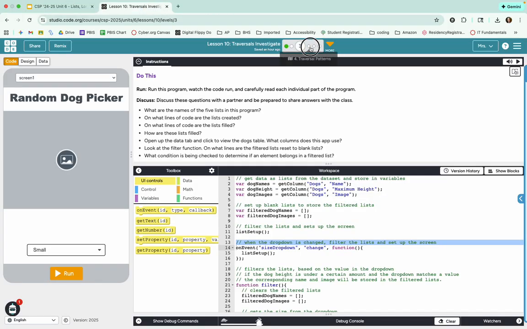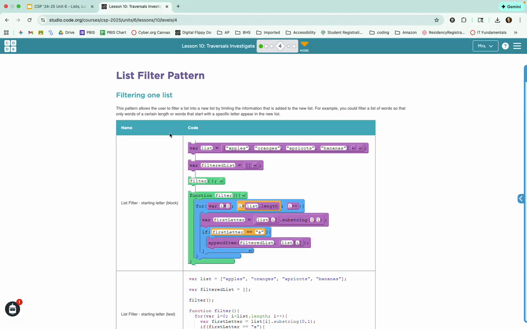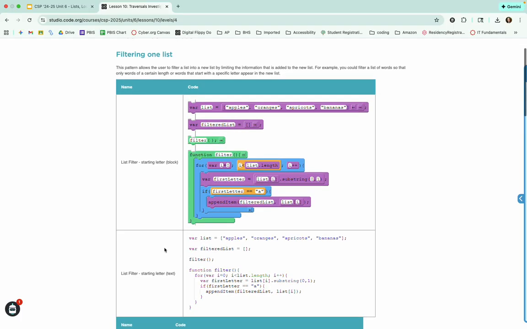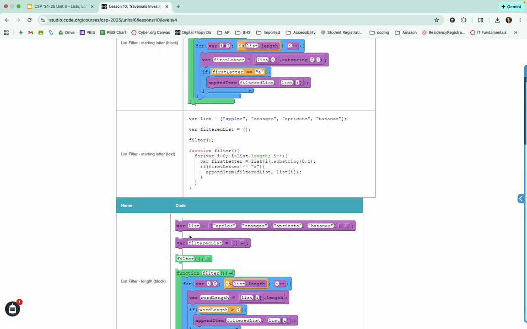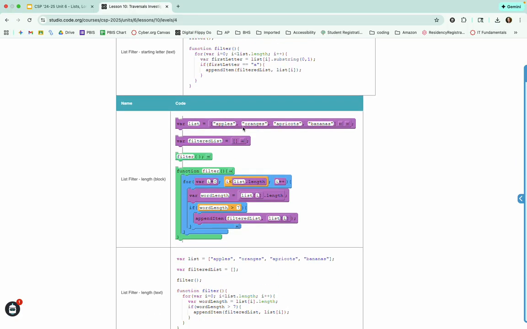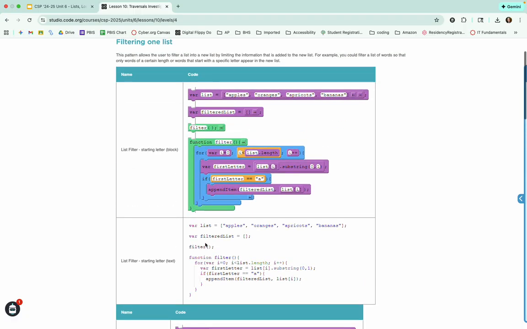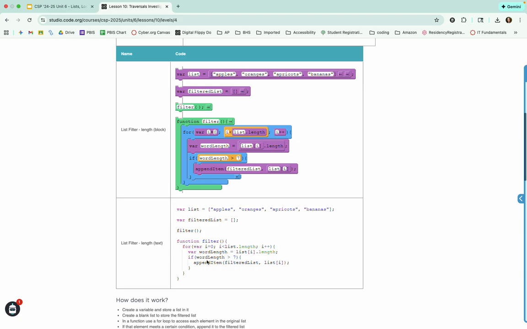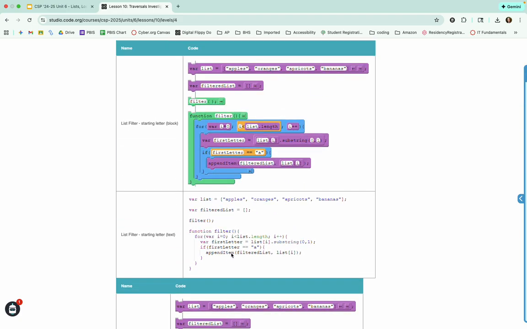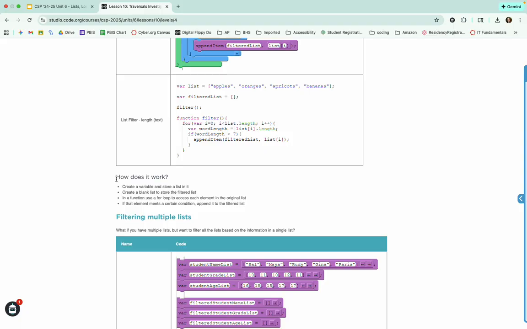Now, I have printed these patterns that you can put in your journal. Filtering one list, this is what it looks like, okay? In block code, this is what it looks like in text. And filtering the list length, this is what it looks like in block. This is what it looks like in text. So, this is for the starting letter, filtering based on the starting letter. And then it also explains how it works, or how you can also make one.